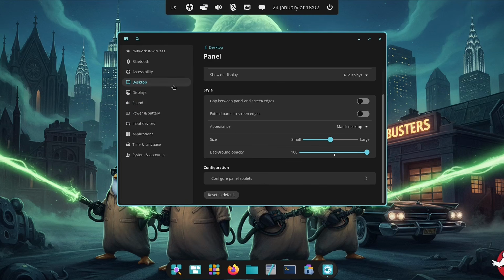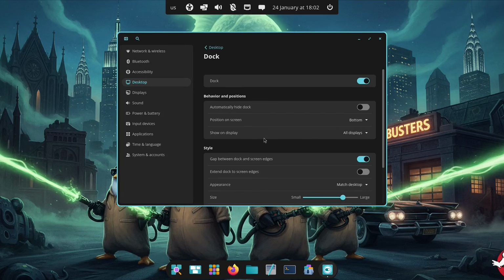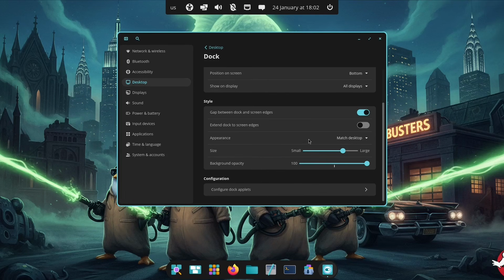And the same happens on the dock. You can customize the applets that are on the dock. You can change the gap between edges, extend the dock to the screen edges like that. And there's a fair amount you can do, and the other settings all work very well.